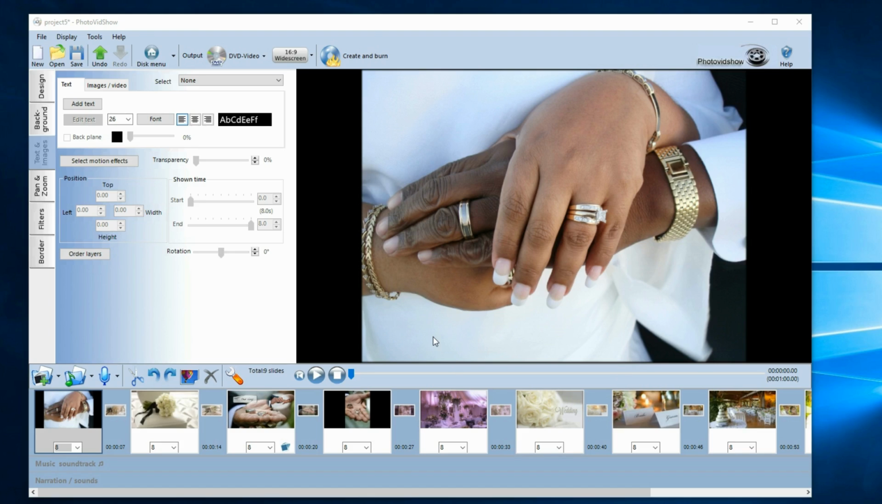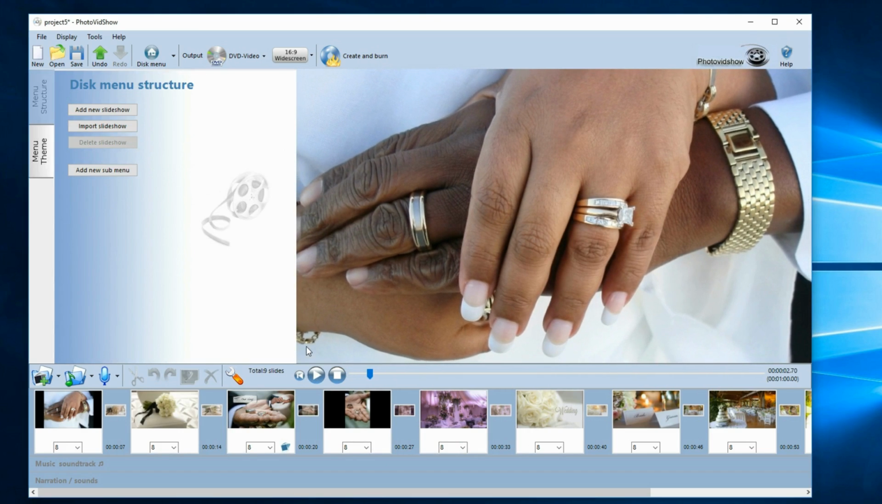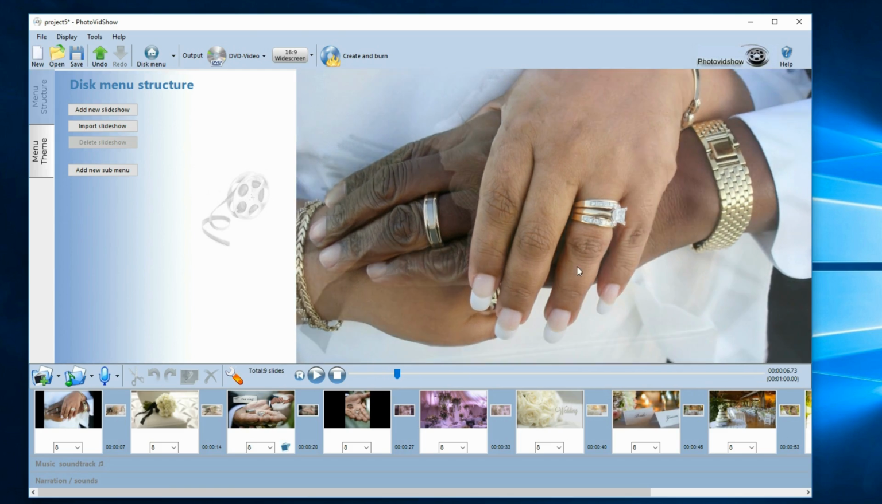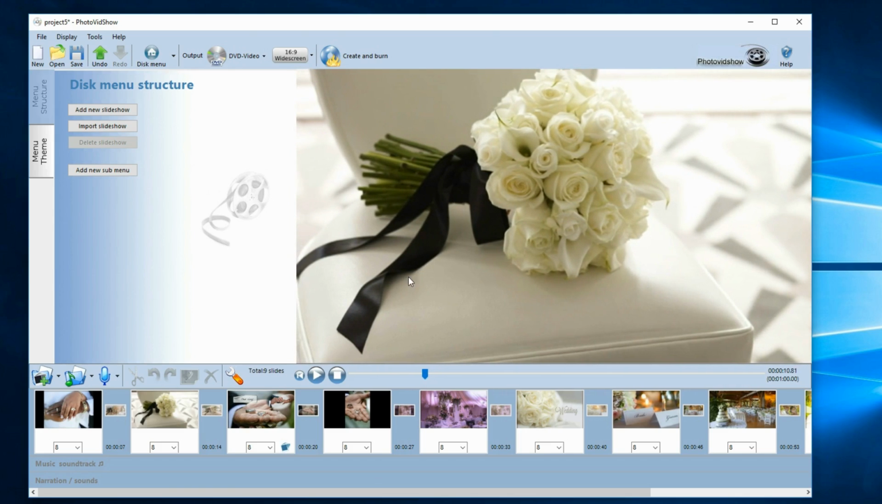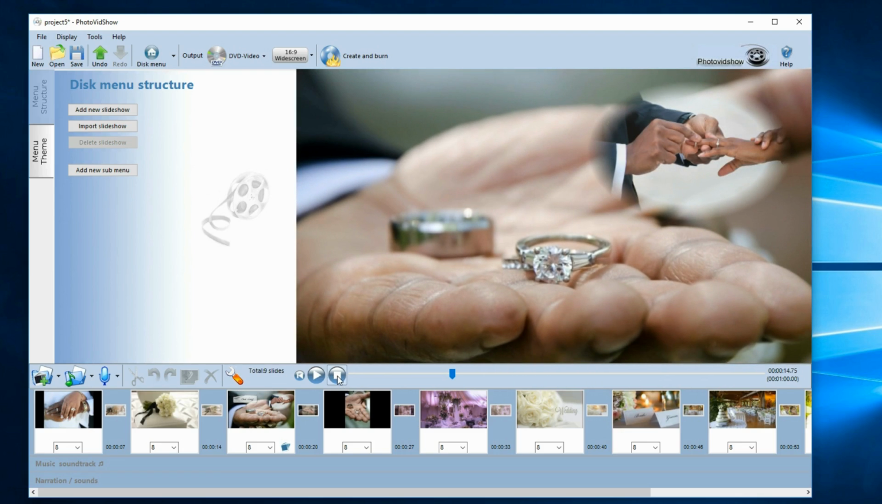Now, what is panning and zooming? Here I have my slideshow, and when I preview it, as you can see, PhotoVidShow automatically adds this kind of pan effect. So I'm previewing my slideshow and it slowly zooms out before going to the next slide, and here it goes slowly from right to left. This is called panning and zooming.